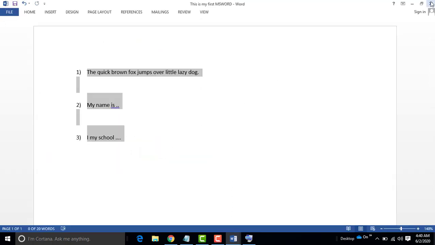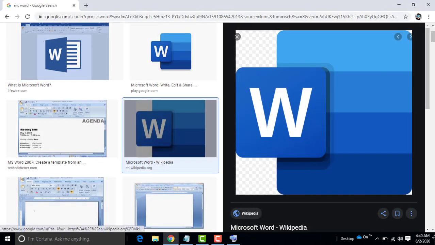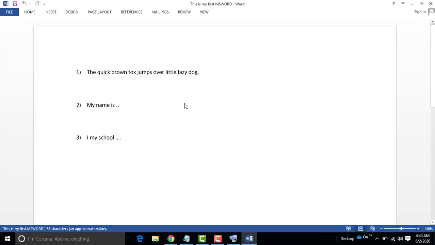Now you close this and you see where it is. If you go to your home page, this is your home page, and you see where your file is, this is my first MS Word. So once you open it, please open your previous page.